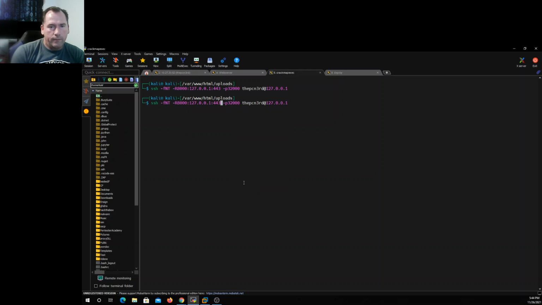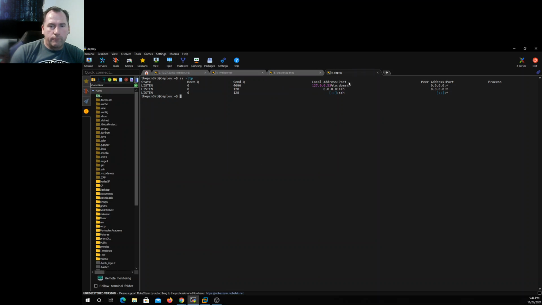Modify it instead of copying it again. And again, 8000, 8500, they can be whatever ports you'd like. And now if I come back to my deploy box and look at the network connections, I now have port 8000 on localhost and port 8500 on localhost.